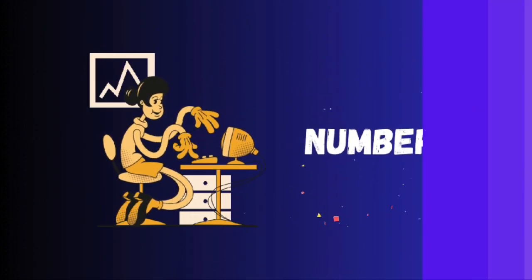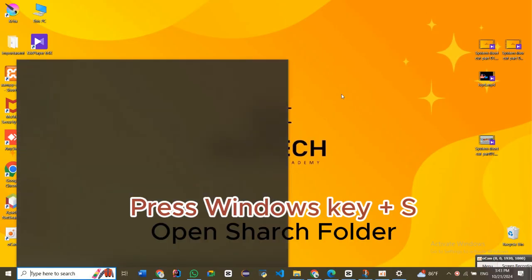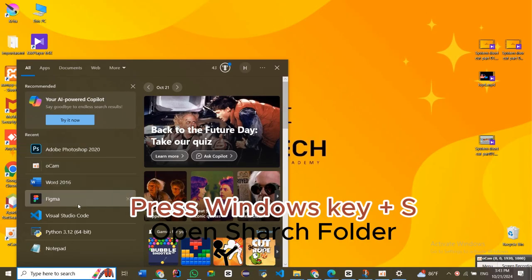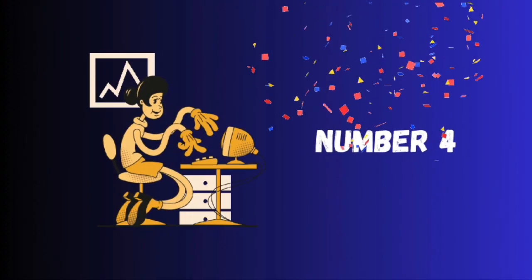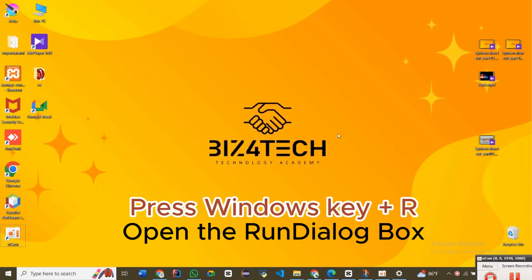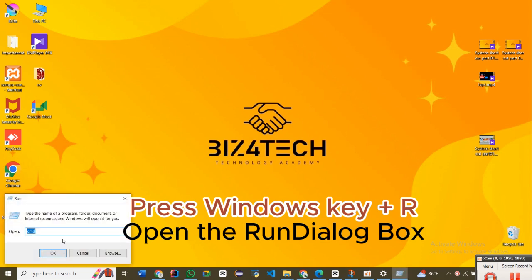Number 3. Press Windows key plus S to open search folder. Number 4. Press Windows key plus R to open the Run dialog box.